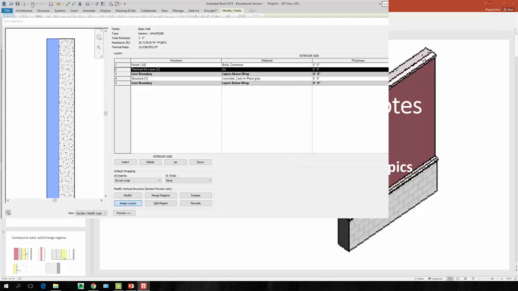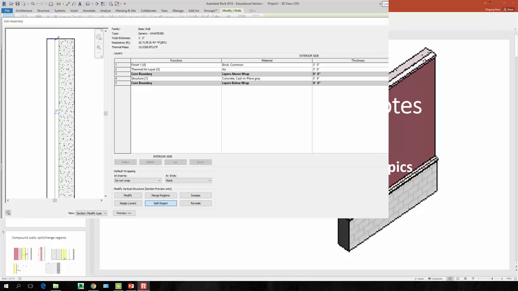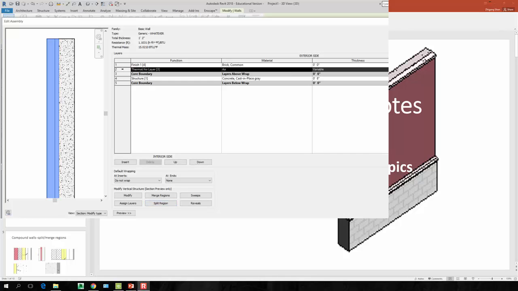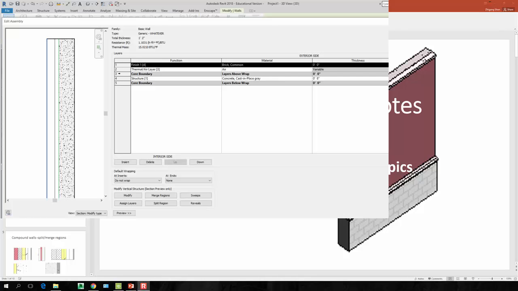So I have to go back. That's tough. I go to split region and make sure I split it exactly this time. Then I go to my brick layer, go to assign layer, so I only assign the outside. Okay. So now I have a 2 inch air, 4 inch brick.